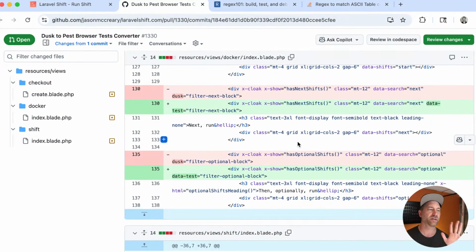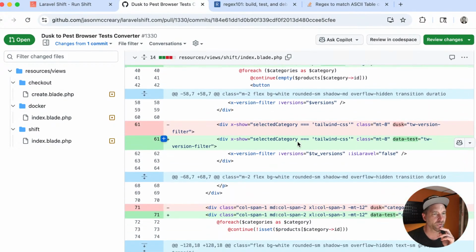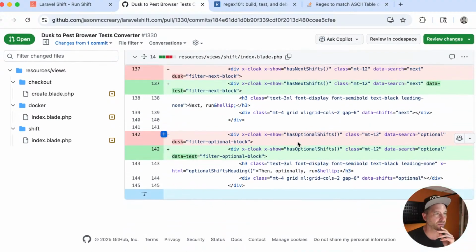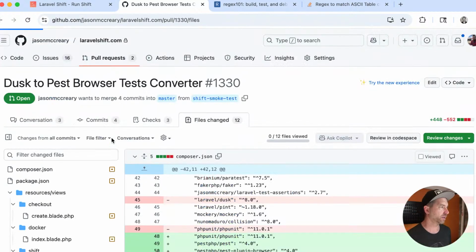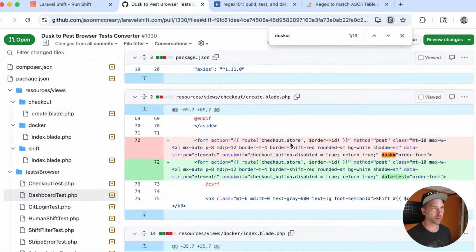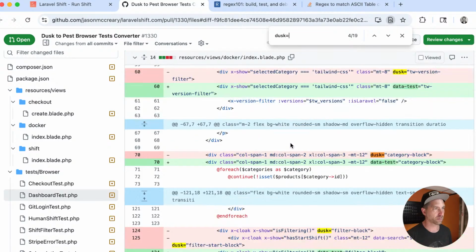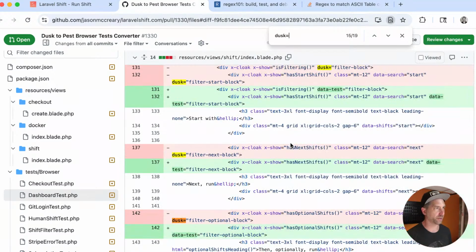So again, for this common use case, it seems to be working wonderfully. And it applied mostly to my resource views. It did find some others, which was interesting. It found one in dashboard test. I'm just kind of curious what that is real quick. According to the logs, it found one here. Let me just, there we go.